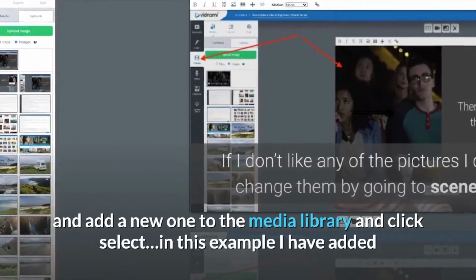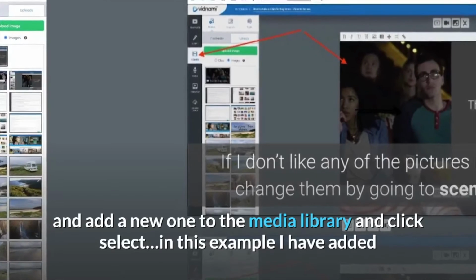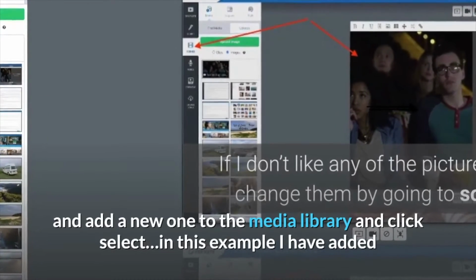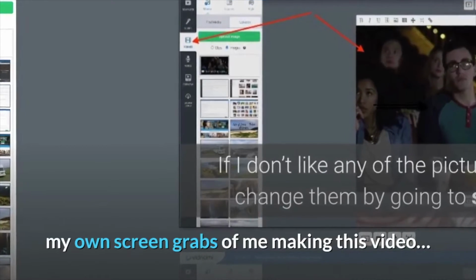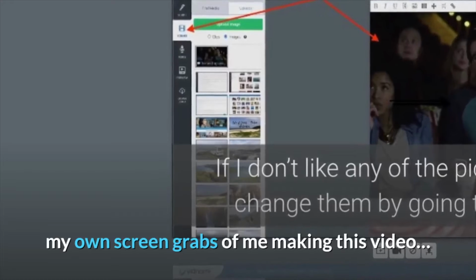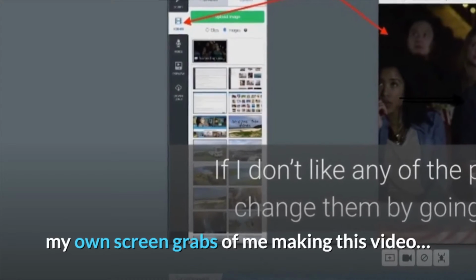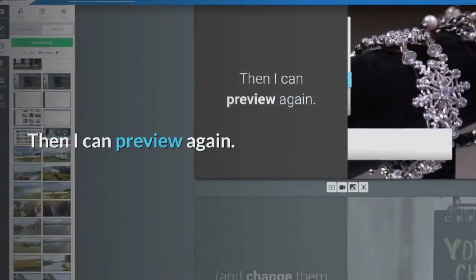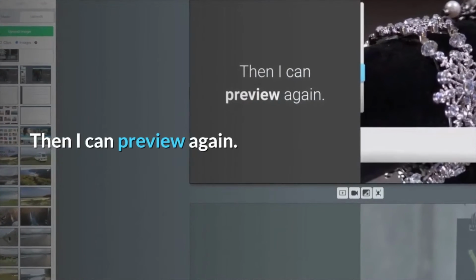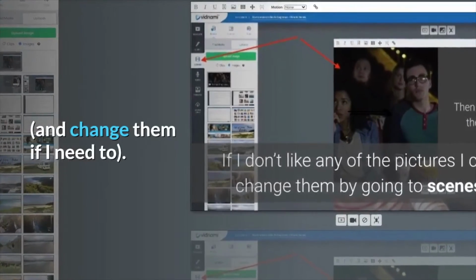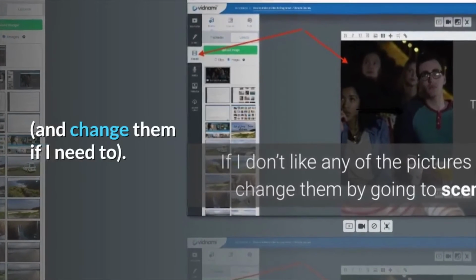That's on the left, and you'll see it upload photograph if you've got one of your own that you want to add, or upload a video if you've got a video, or you can select from all of the Vidnami media options. There's loads there. But in this example, I've added my own screen grabs of me making this actual video. And then I can preview it again, and then change or amend any of the pictures or images or videos that I want to, even the script actually, but try not to mess too much with that.